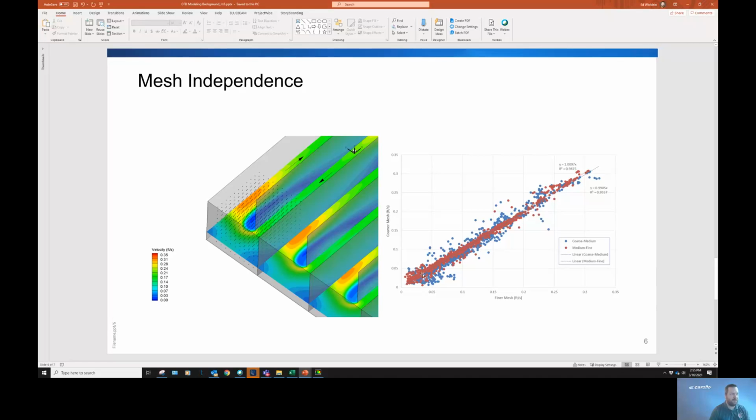When we plot them, we see that the coarse to medium comparison, there's quite a bit of scatter across the one-to-one line with an R squared of 0.95. So even with that scatter, it's pretty good. When we look at the medium to fine comparison, we've got an R squared of 0.98. They're much more closely matched. And so we would conclude that we probably have a mesh independent solution here at the medium level.